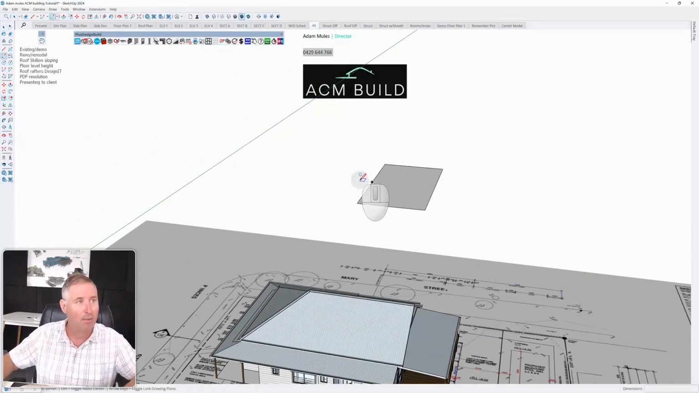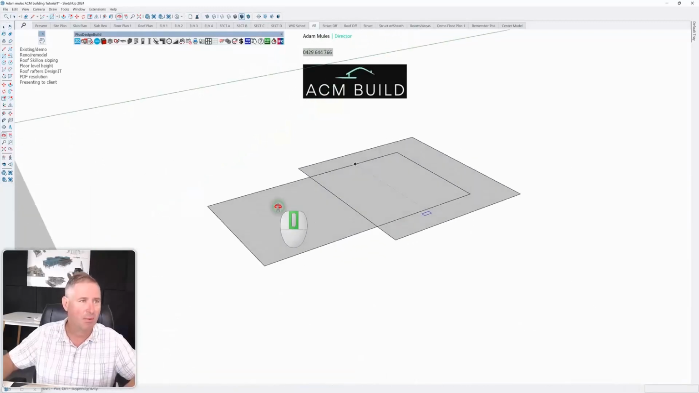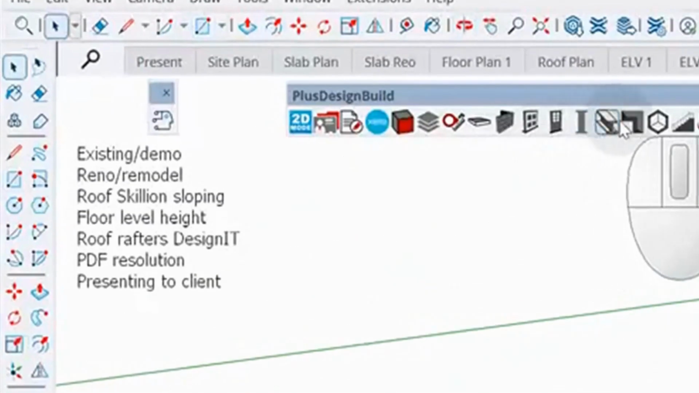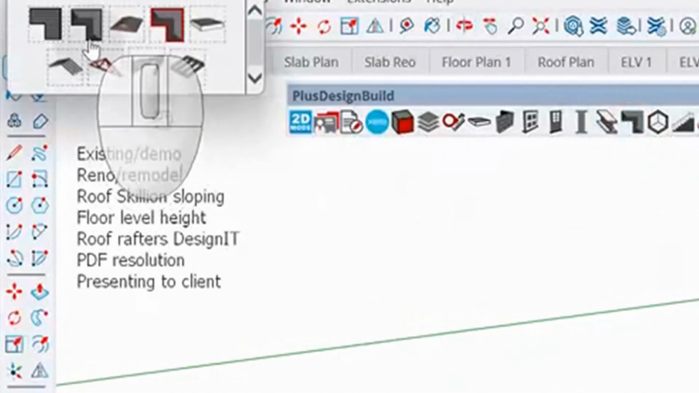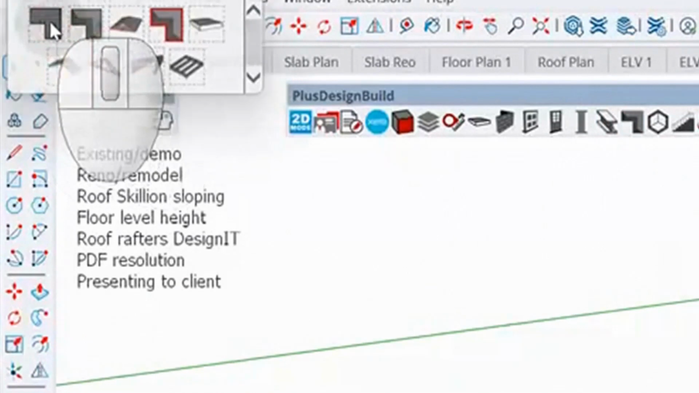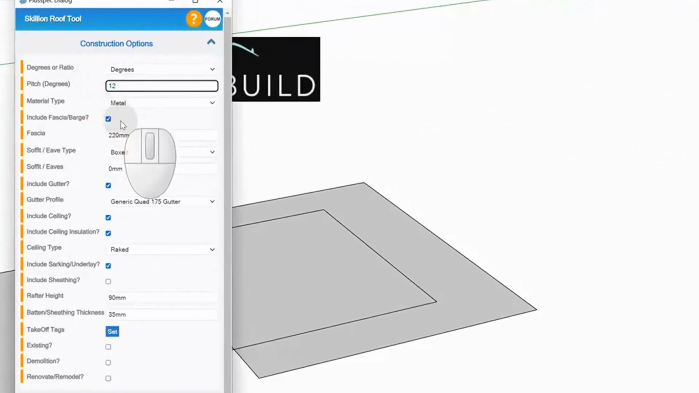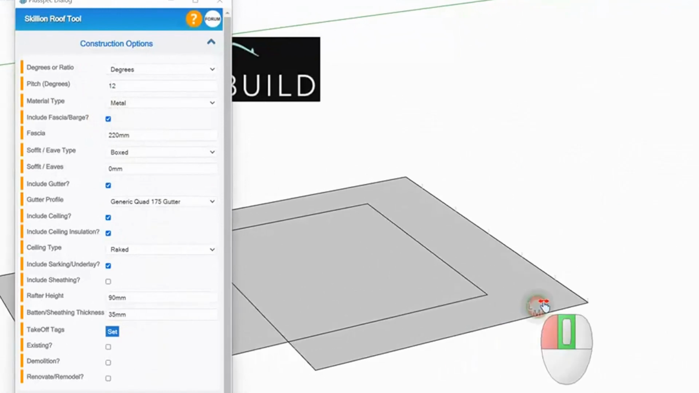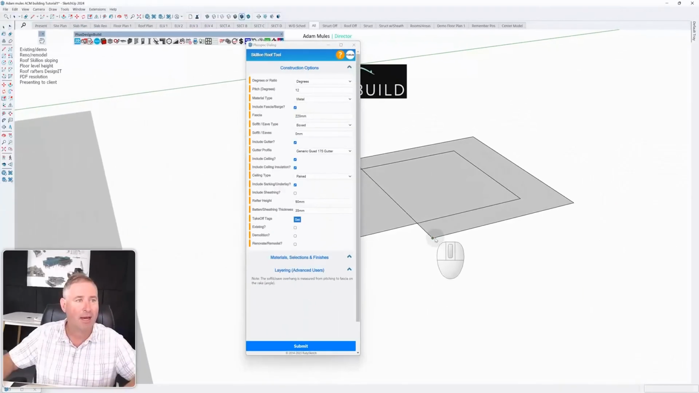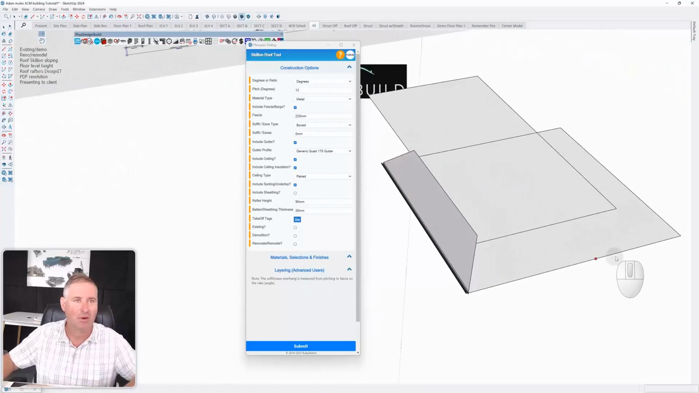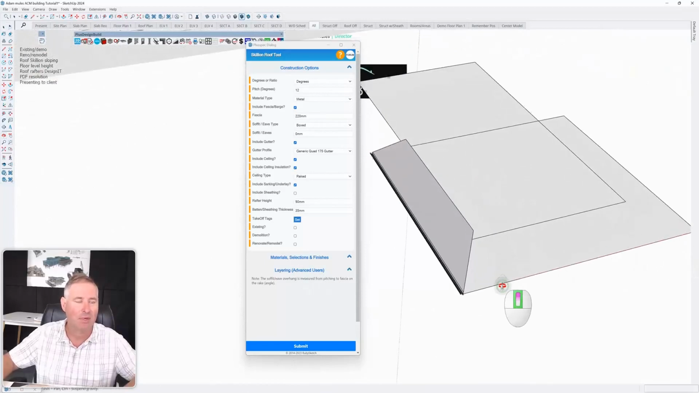Rectangle. Let's just say this is the roof that we want to draw on the outside. I would use my Skillion roof tool or sloping roof tool to do that. So hit roof, the first one here. Choose the pitch, let's say it's 10 or 12 degrees, and go submit. I would actually draw from my gutter line first, from here to here, to here, to here, to here. And I didn't spend the time to get this right, guys, but just so you can see what I'm doing.